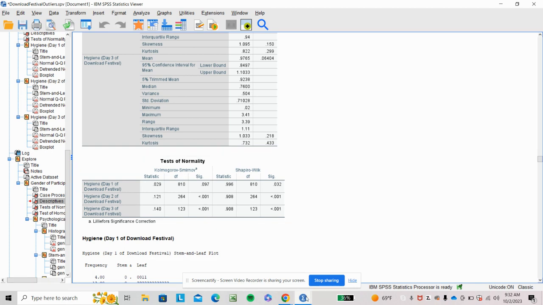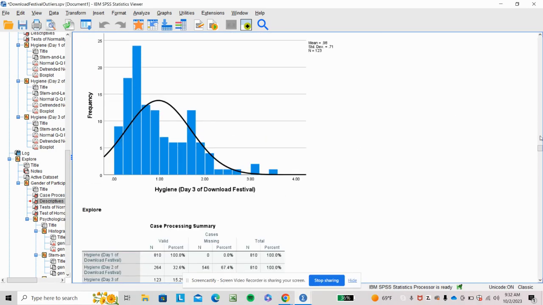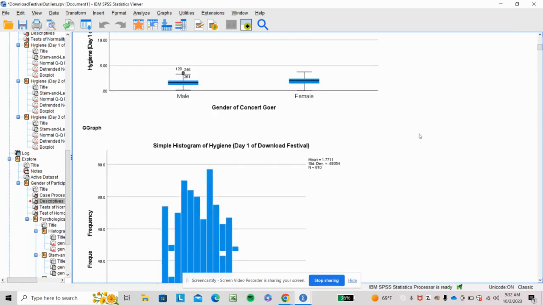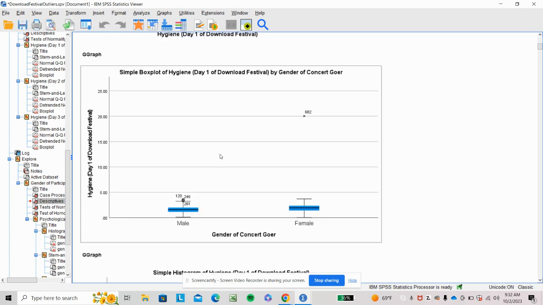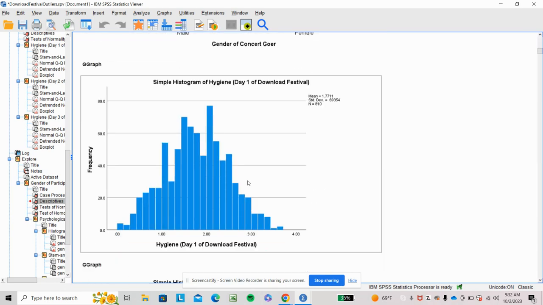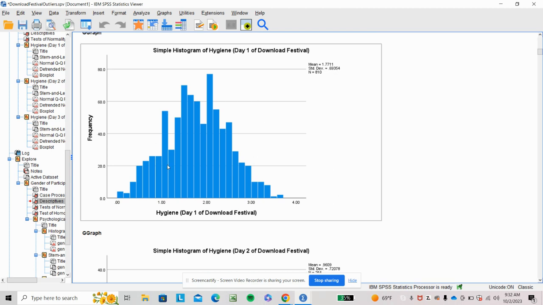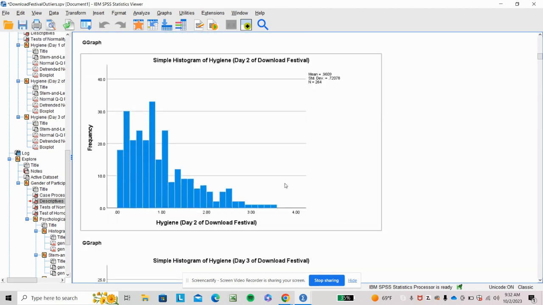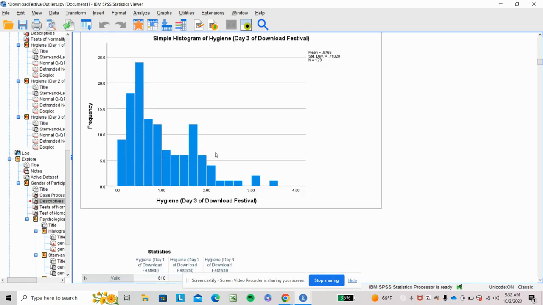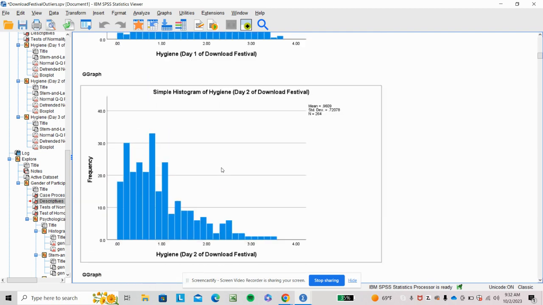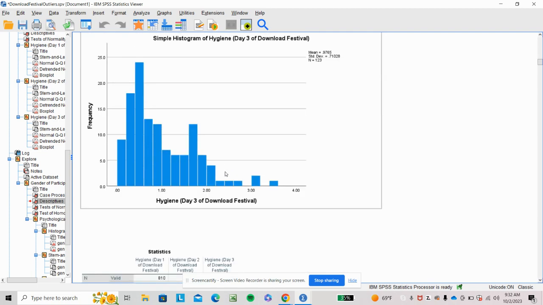And just to show you my plots, the first box plot for day 1 is right here. You can see the outlier. And then I have my histogram for day 1 that looks a lot like a normal distribution, the bell curve. This one is positively skewed, and this one is positively skewed as well. So you can see the day 2 and day 3 histograms as well. So I've got box plots and histograms.